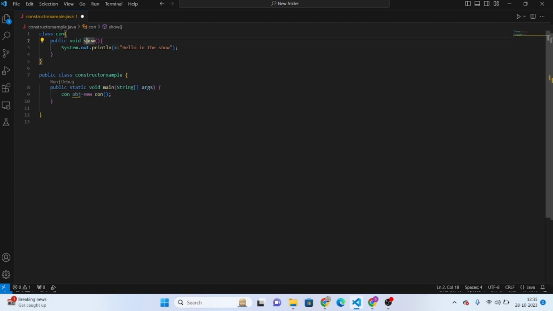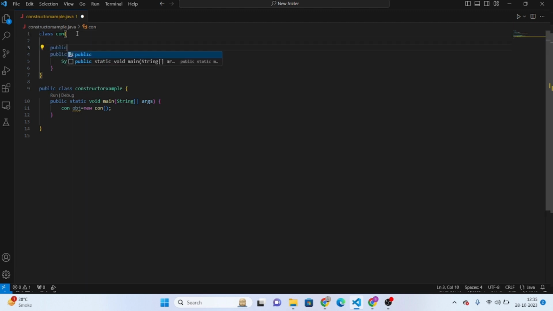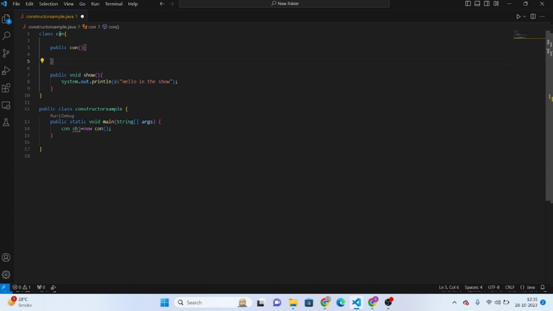Even if I don't use the show method, by default the constructor is run. If we don't declare or define a constructor, then a default non-parameterized blank constructor is created, like public conn. This is the default constructor which is created automatically. Whenever an object of this class is created more than one time, like if we create this object 10 times, then this constructor runs 10 times.